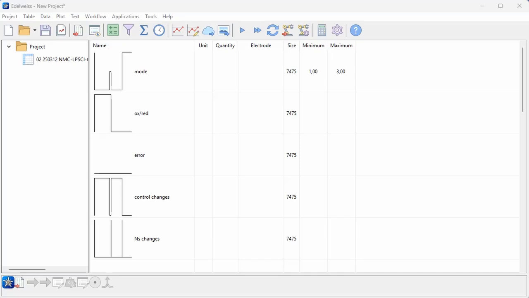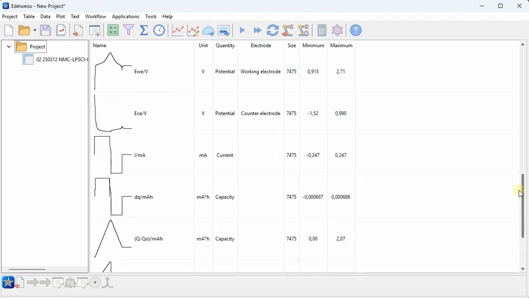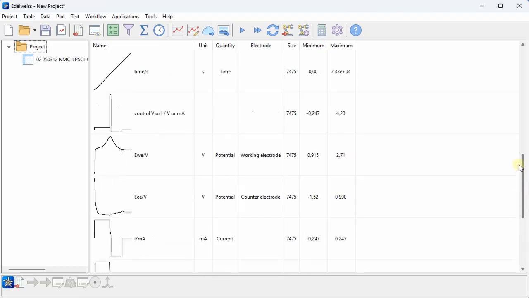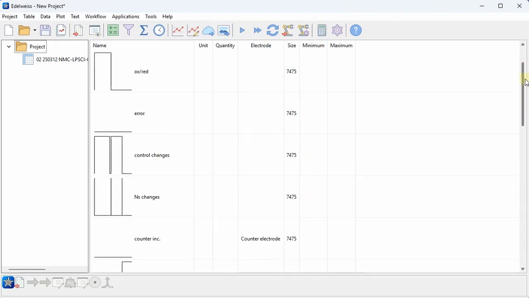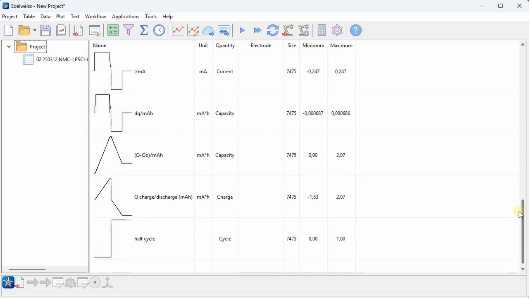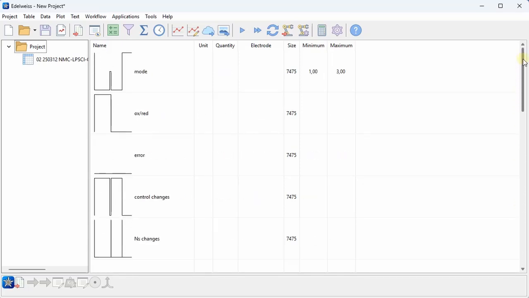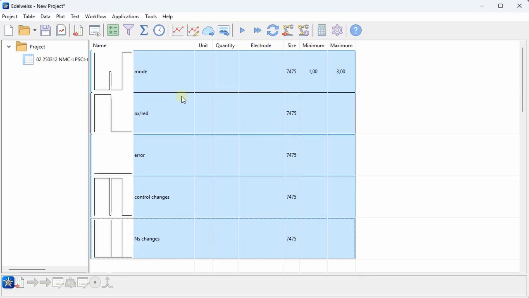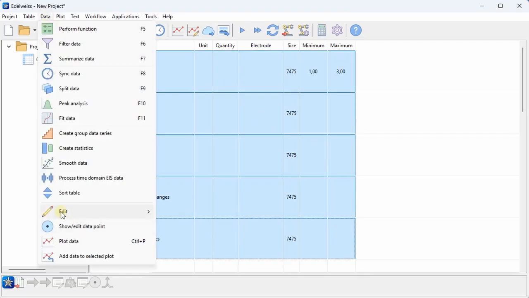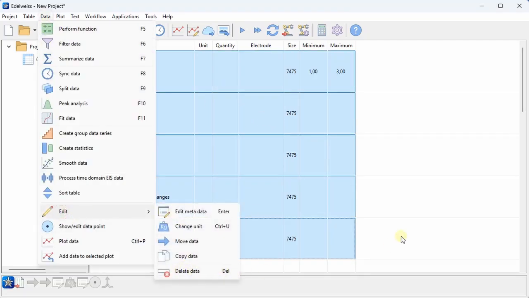So far we have mostly used the data that we loaded into Edelweiss as is. This video will go through the basics of how you can edit your data to your wishes. As an example, I have here some EasyLab data, and this contains a lot of data series that I mostly don't care about. So one option to remove the unnecessary data series would be to select them and press delete, or go to Data, Edit, Delete Data.